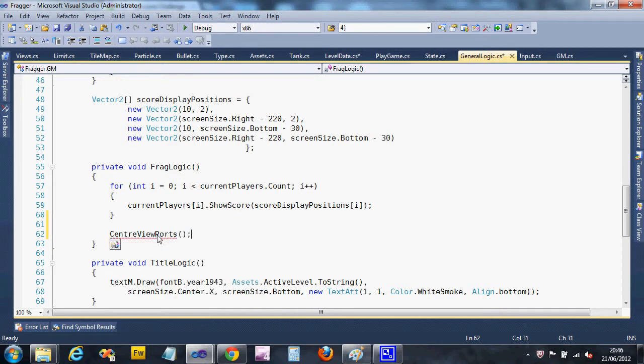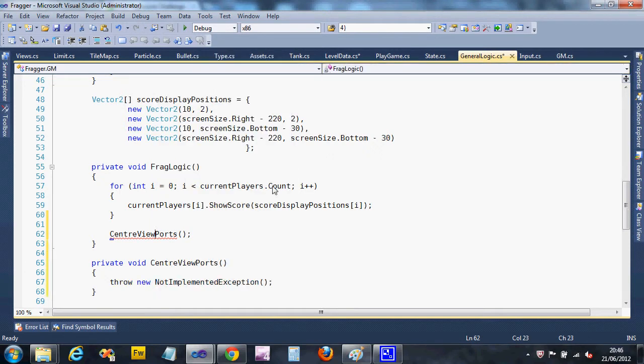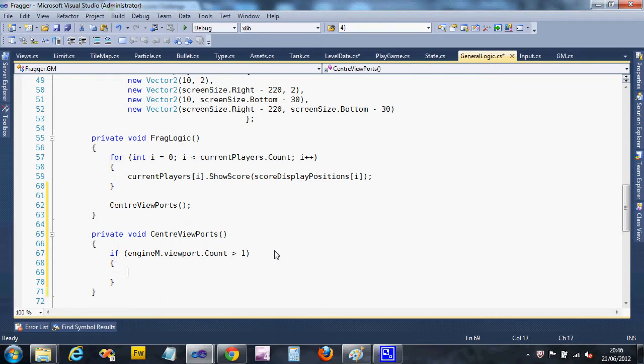Okay. This doesn't exist yet, so we're going to right click on that and say generate method stub. So it'll create it for us. We only need to try and center the viewports when we've actually got more than one. So if we just do a check first, we say to the engine, how many viewports have we got? What's our count? If it's greater than 1, then we're going to have a go at doing this centering business.